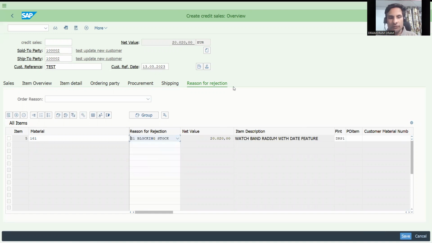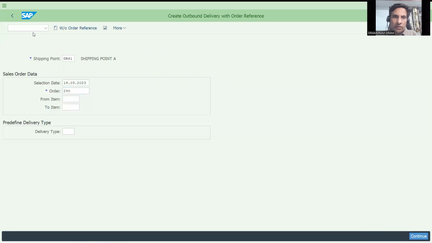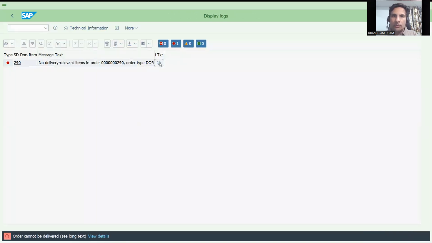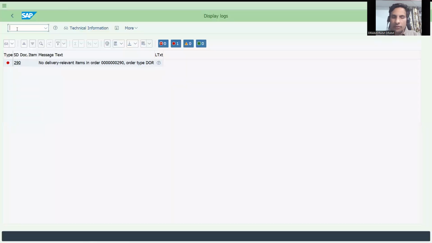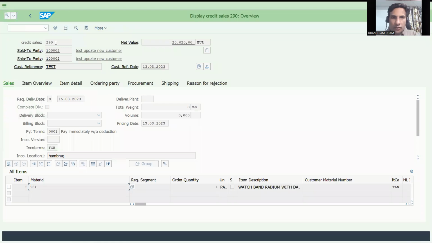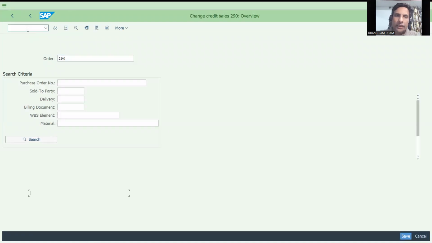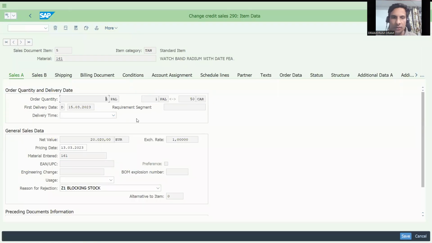For example, if I put this and save this, now go to VL01N. It will not allow you. If you go to the long text, you see some standard message it is giving. It will not allow you to deliver. Press enter. Generally what happens in real time, they will try to keep a workflow. By default, they will put a reason for rejection or something like that. After such cases, or else manually, once they feel that they would like to do the delivery, on offline confirmation they can do it.